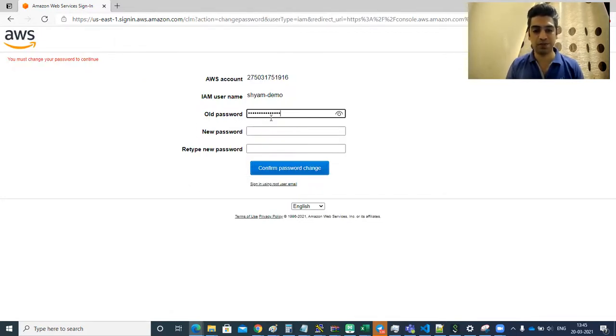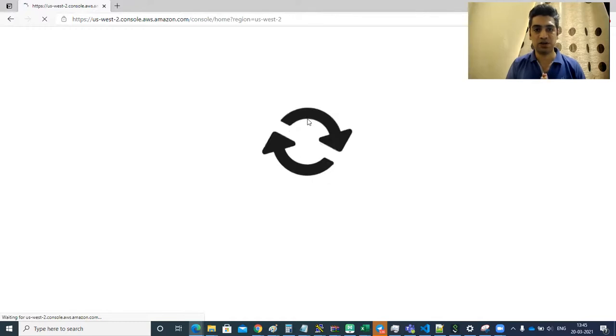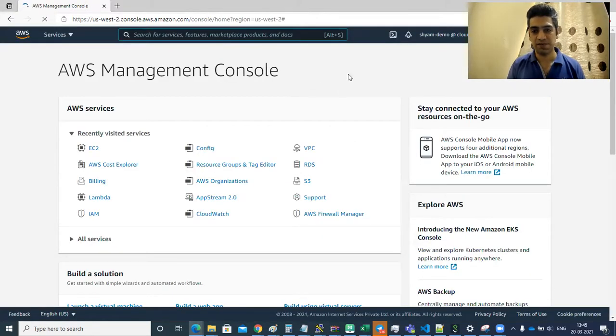Here I will put the old password and here I will set the new password, so that this password is not known to any of my admins. I am the whole and sole owner of this account. Okay, I'll say confirm change, and see, I am able to log into this console. So this is as a user. I have logged in as Sham, and you can see here it shows the name sham-demo.